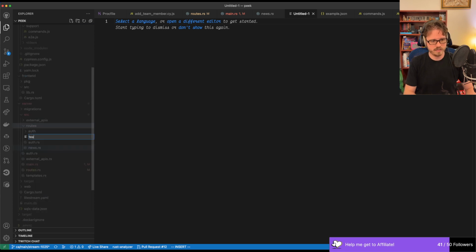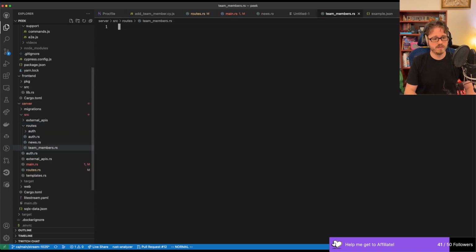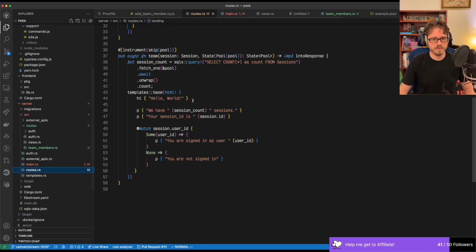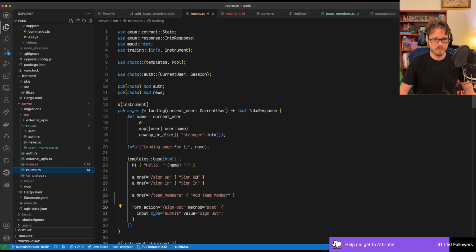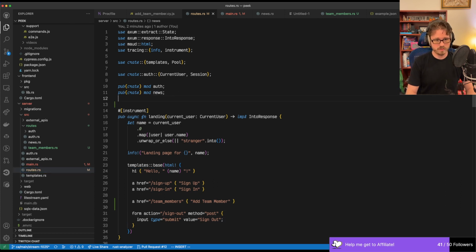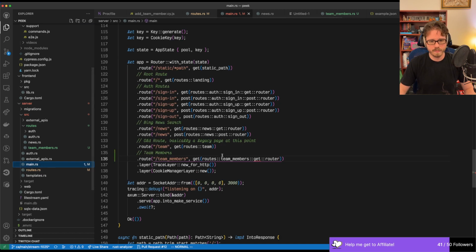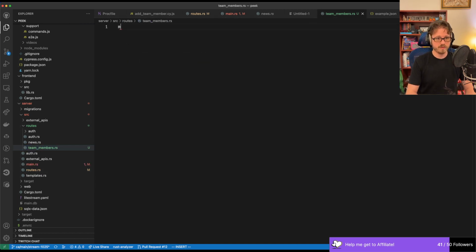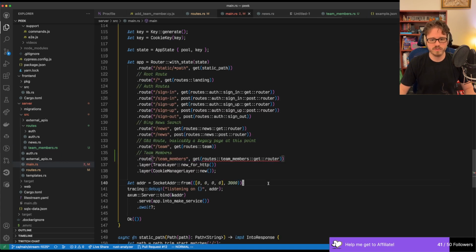New file, team_members.rs. Yes, then in routes I can do pub mod, create a new mod called team members. And then get router, perfect, team members. So I don't think I can just do this for the moment, which has a function router that is unimplemented. Sure, unimplemented works for me.